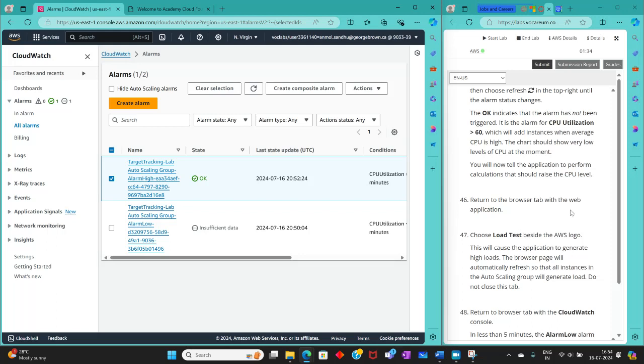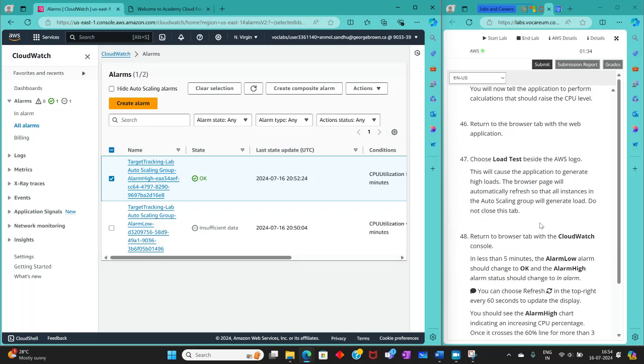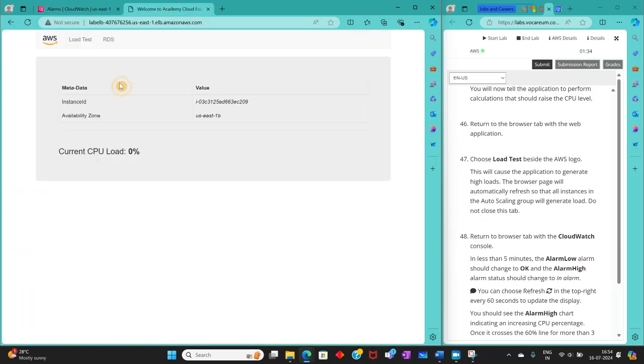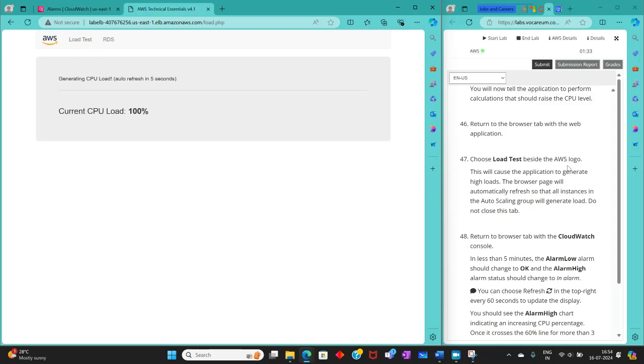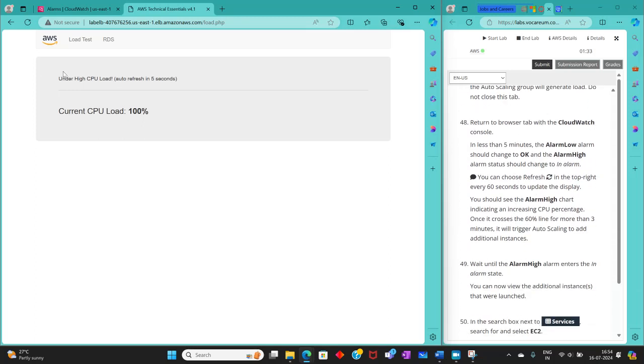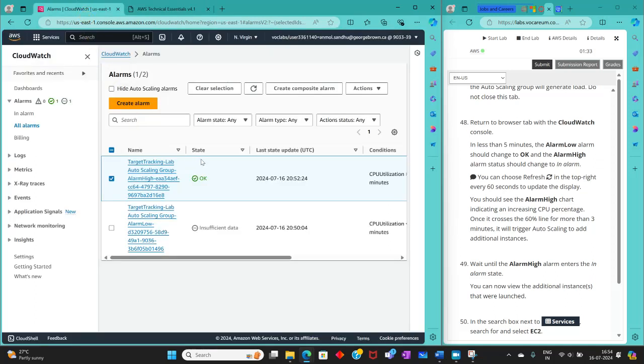Return to the browser tab with the web application. Yes. Choose load test beside the AWS logo. This will cause the application to generate high loads. The browser page will automatically refresh so that all instances in the autoscaling group will generate load. Do not close this tab. Return to browser tab with CloudWatch console.